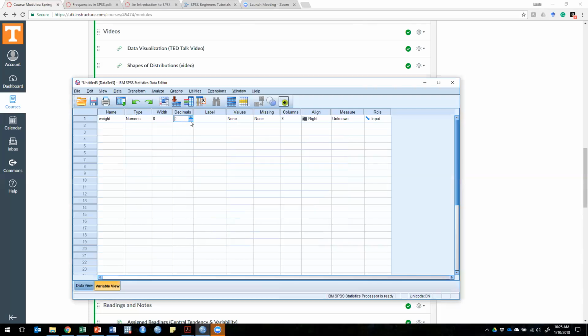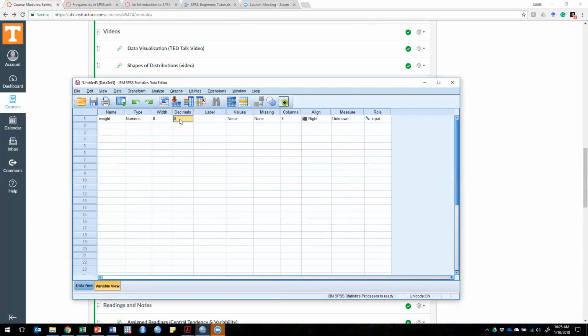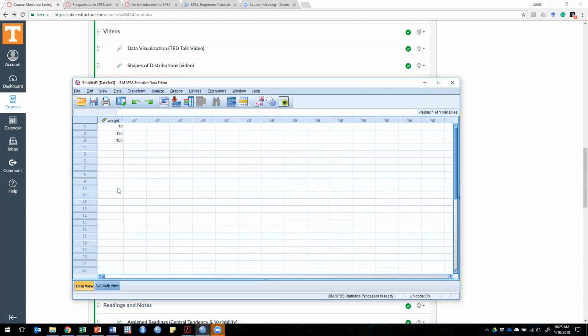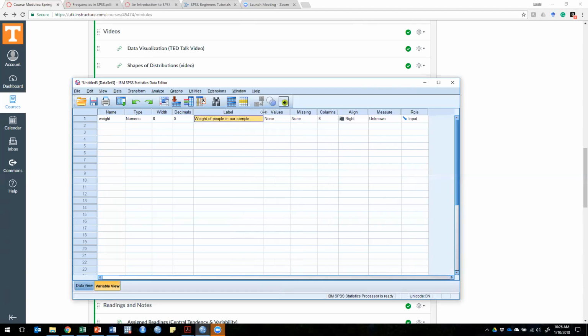Decimal series, it says how many decimal places you want displayed. All of the rest of these, with decimal places, columns here, alignment, are all just how you want it to visually look in data. The label, you can enter a descriptive label of this variable. We can say weight of people or something. You can have whatever you want in here. It's kind of just to let you know, hey, this is what this variable represents.